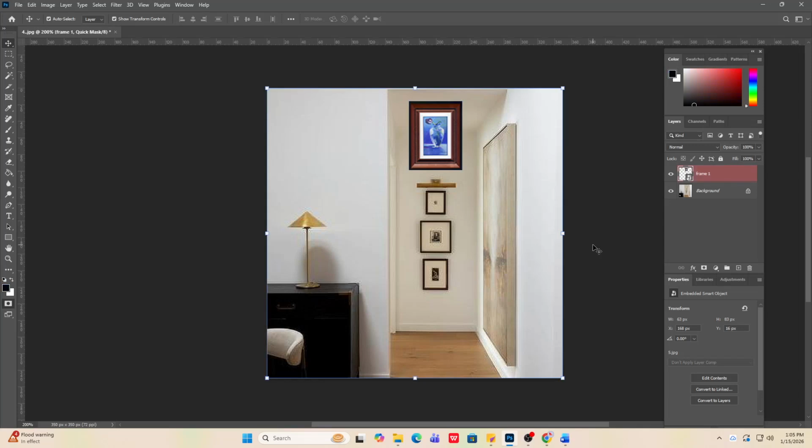In today's video, I'm going to teach you how to use perspective warp in Photoshop. Start by opening Adobe Photoshop and loading the image you want to work with. Identify and select the layer you plan to adjust.